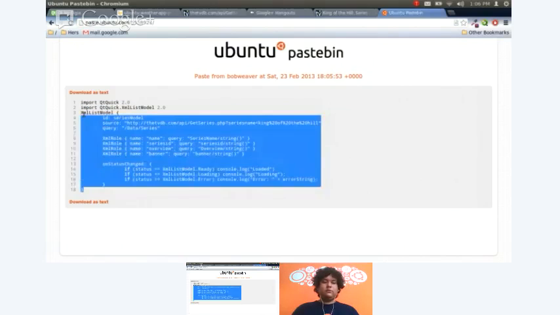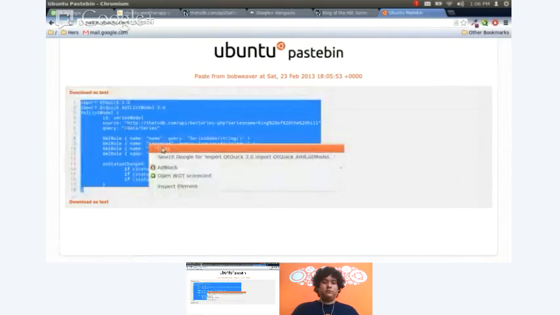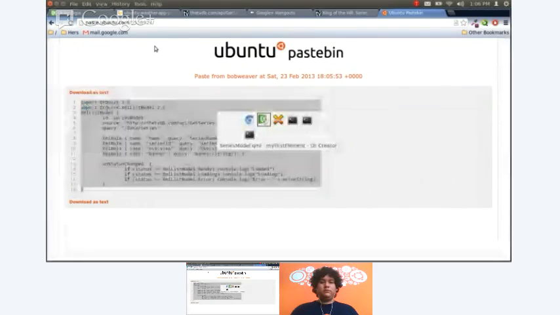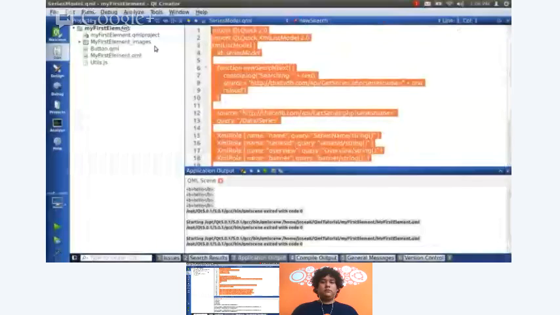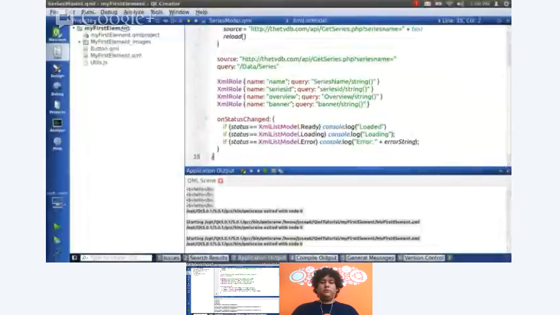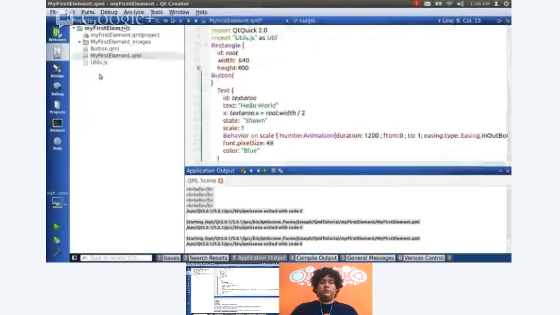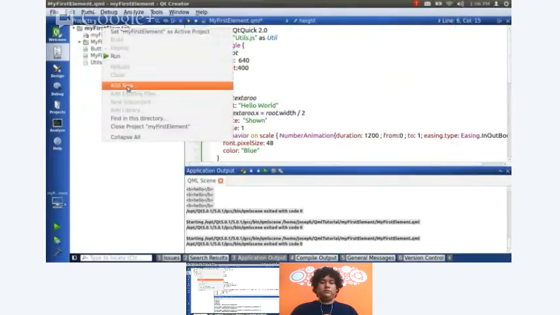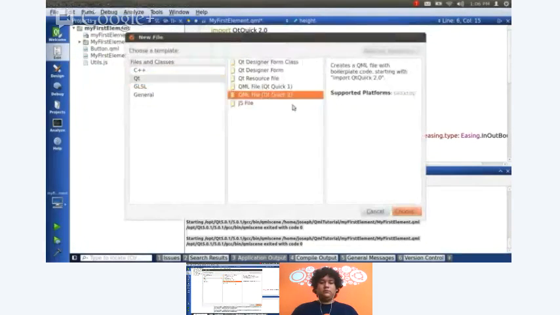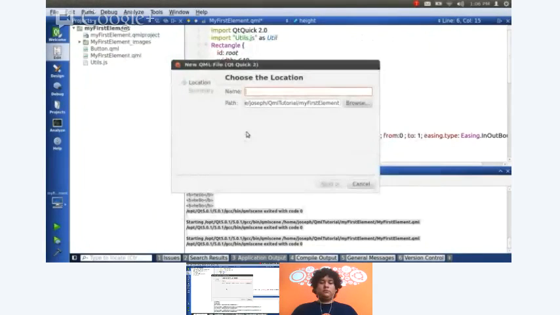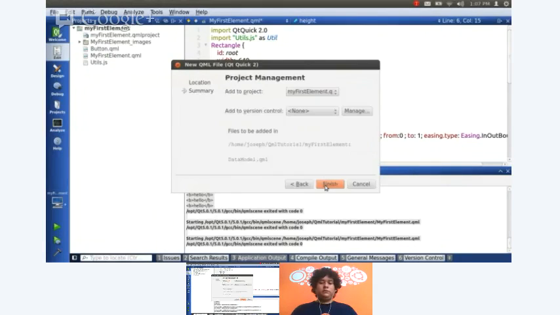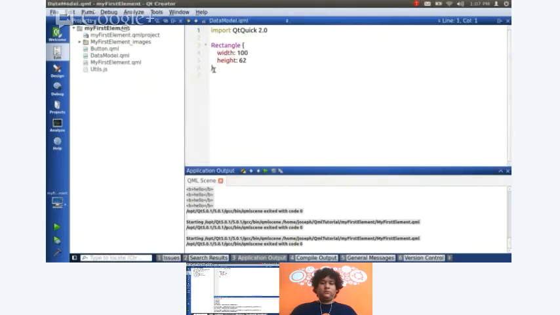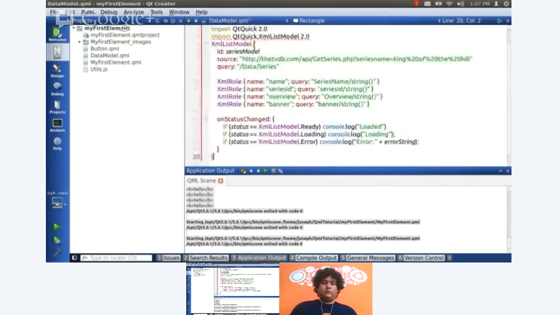So, how do we use this right here? Let's copy this. Okay, let's go back over to Qt Creator, and let's paste this in. Whoops. We're actually going to create a new file over here. Let me close this one out because I don't want to ruin that program. So we right click, add new, Qt Quick 2, or if you're using Qt Quick 1, and we're going to call this DataModel. We'll hit next, we'll hit finish. Now let's paste in what we just had.